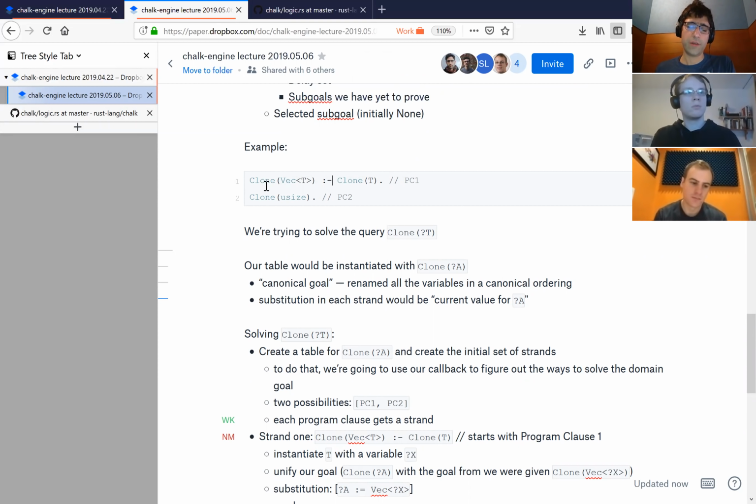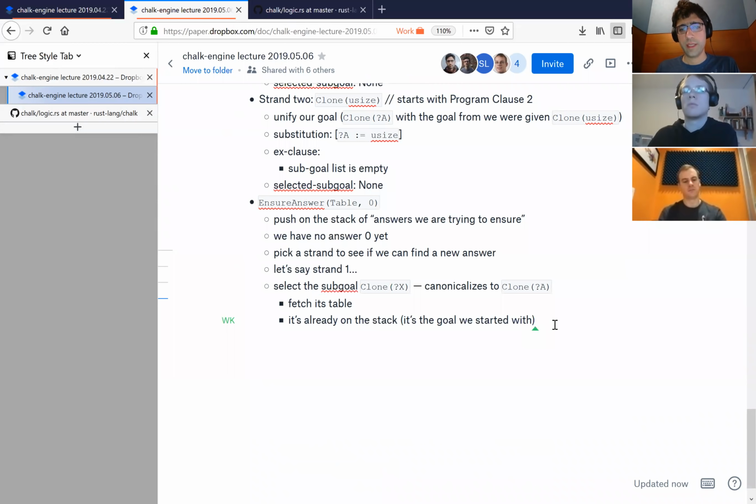But it could happen that we could find answers through another route, right? In particular, this one. So what we do in the event where it's already on the stack is we pause this strand, basically. I'm going to show exactly how this works in the code, but I'm trying to give a high-level feeling. We're going to pause this strand and pop back up until we get to the head of the cycle.